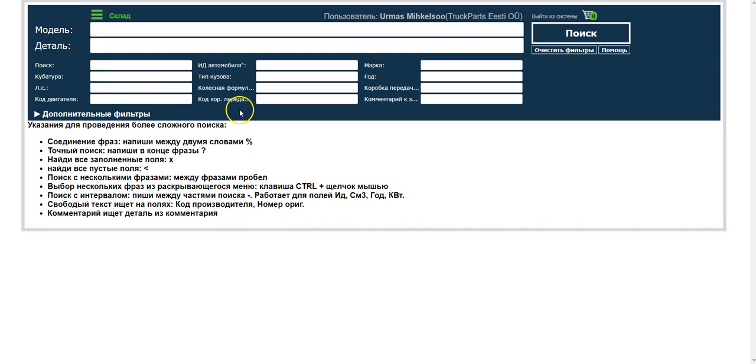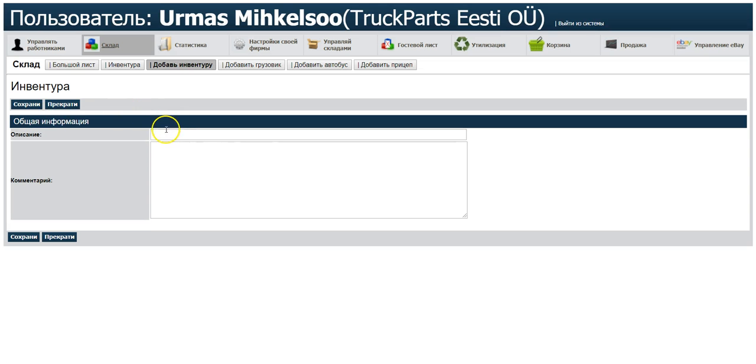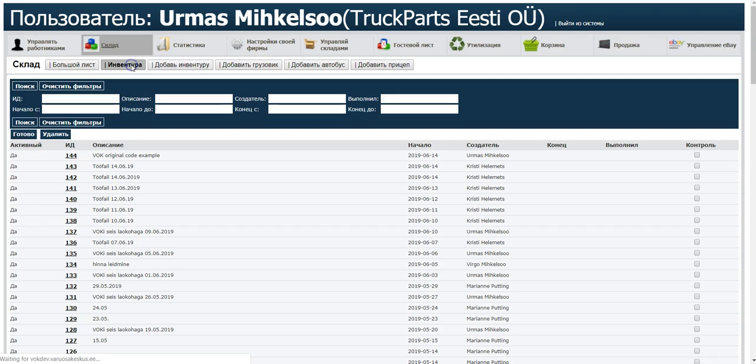Okay, I will show an example of how you can get the original codes for everything inside this database. For that, you want to use the inventory, or Inventora. You go here to create a new one. As we already have one created, I'll just go here instead. So this is an empty one.